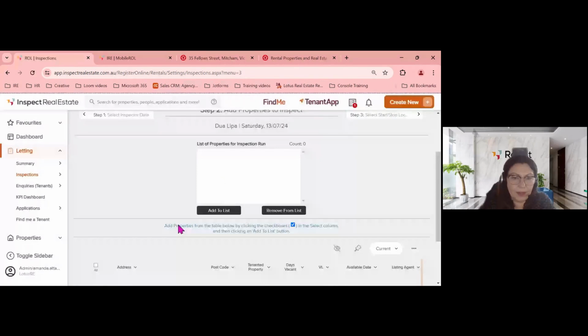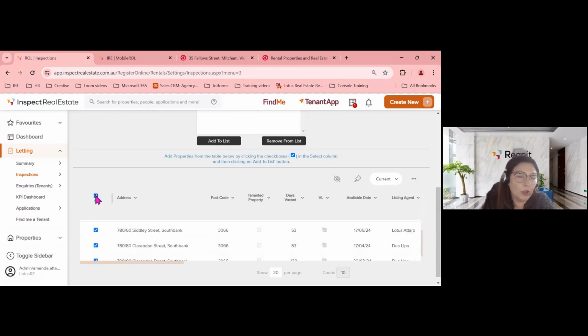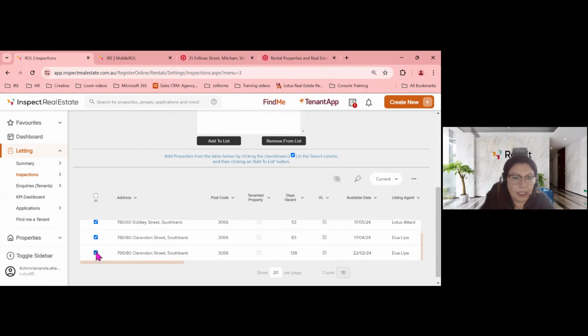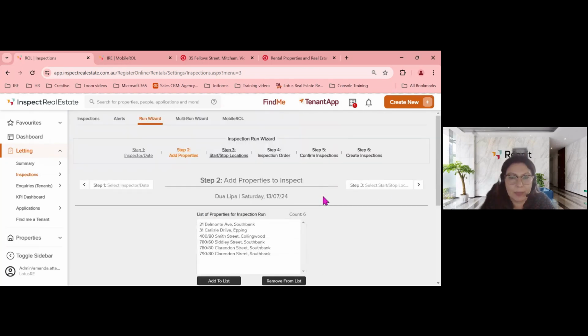If we scroll down below, we want to select the properties that we would like to open. Now, if you wanted to open all, on the left-hand side under all, you can select all properties, or you can come in and highlight the properties that you would like to open. Once you have done that, come up to the black button here where it says Add to List and add them to the list of inspections.